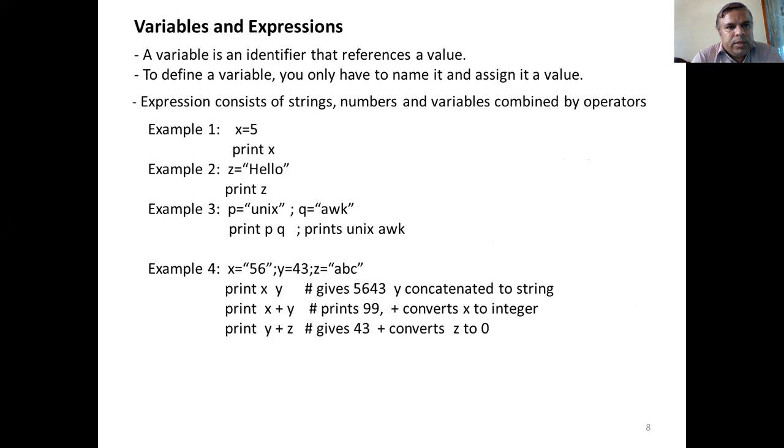So unlike other programming languages, AWK doesn't have char, int, double data types. To define a variable, you only have to name it and assign it a value. A variable can contain an integer, string, character, real number, and so on, and strings are double quoted. And what is an expression? An expression consists of strings, numbers, and variables combined by operators. An example is x plus y. It contains variables and an operator.